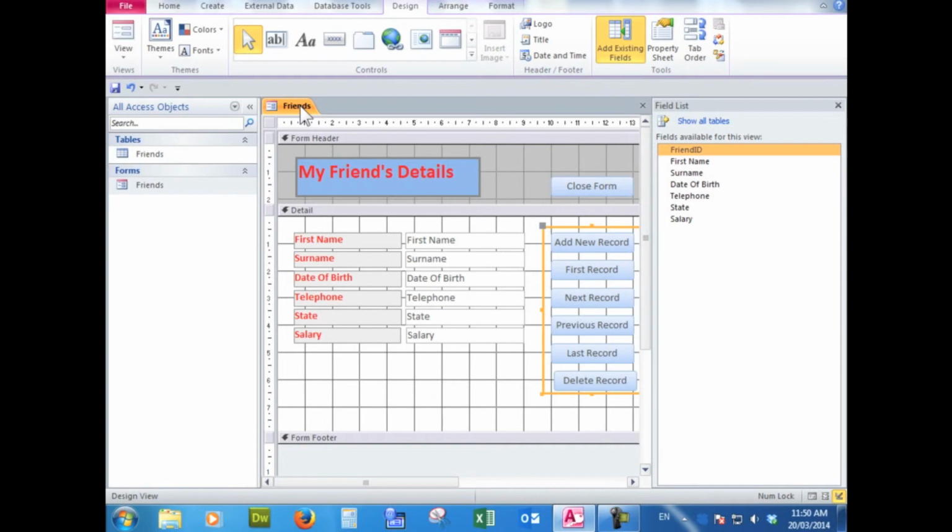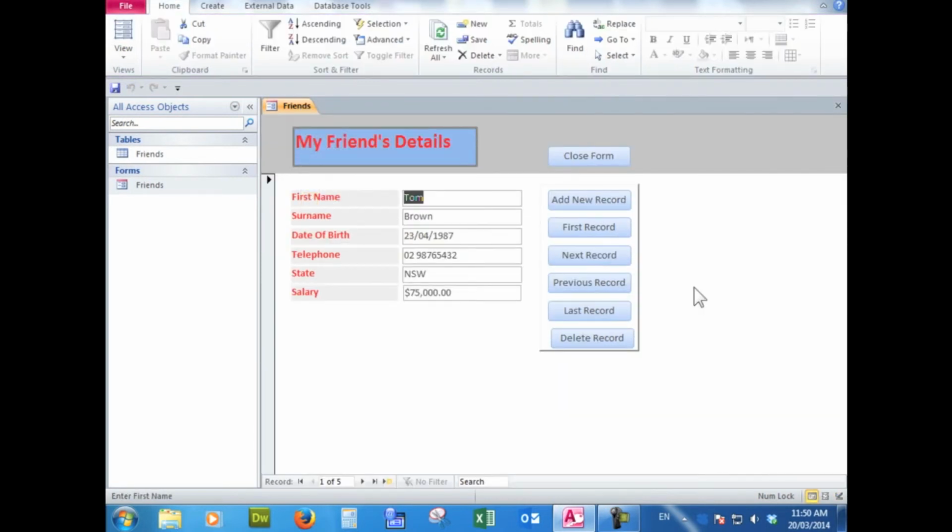What I could have done, if I'd clicked raised, this one here, and looked at the form view, it would have appeared raised, as it were. So I might save that one. I'm quite happy with that. So we'll save that change. And remember to practice on these things, and you'll soon see that it is not difficult.